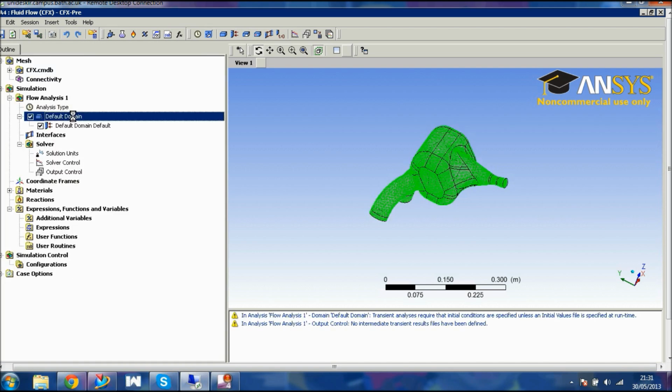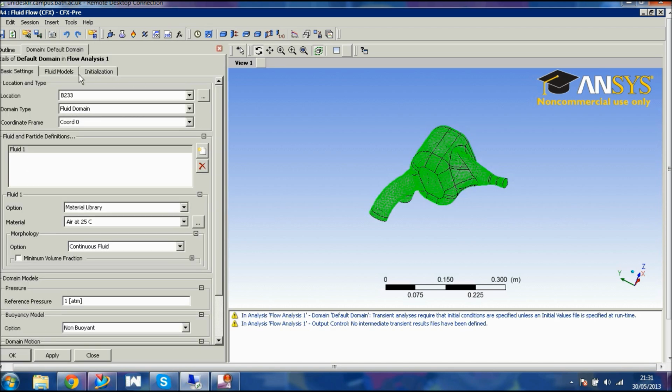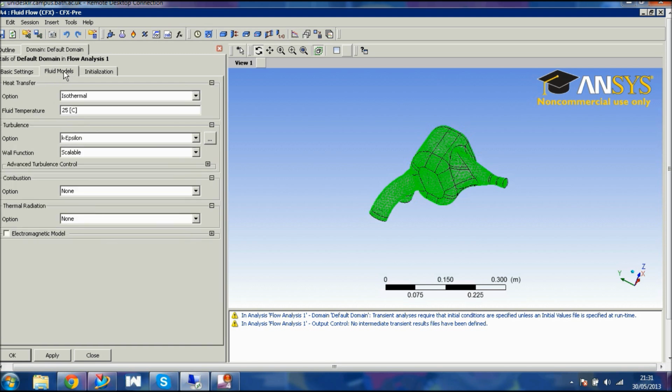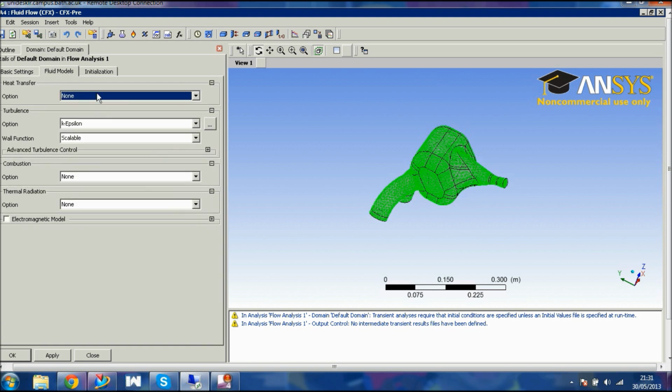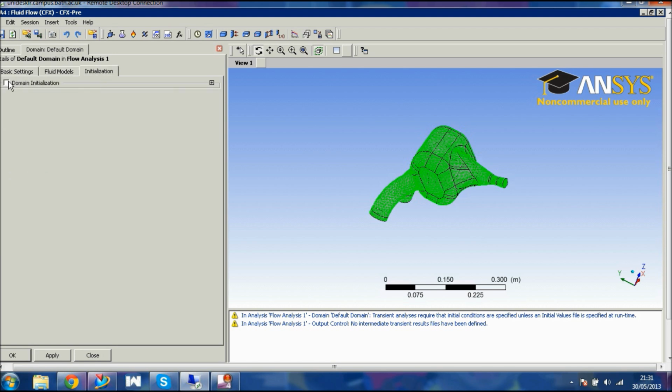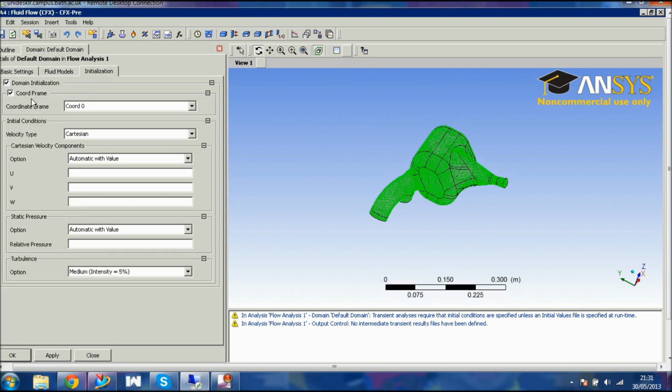The next thing you need to do is double click default domain. That should all be fine. If you're using air for the inlet, you're using air at 25 degrees C, so that's fine. For fluid models, I'd go for no heat transfer. Then for initialization, you want to click domain initialization, coordinate frame, then just put 0, 0, 0 in here, and then the relative pressure is 1 bar. So I just changed the units to bar and put 1 in there.